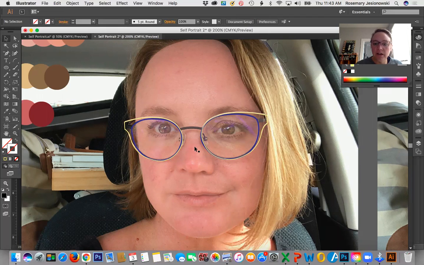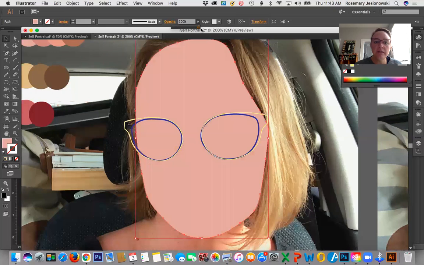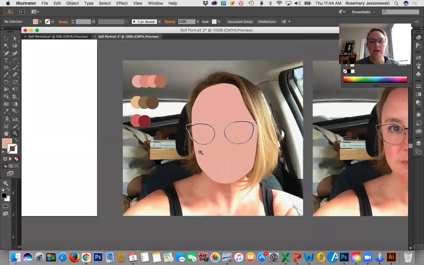So that looks pretty well lined up, and I'll click on that face shape, bring the opacity back up, and zoom out. And we're starting to get somewhere. It's looking, I mean, it's still creepy, but it's looking closer.